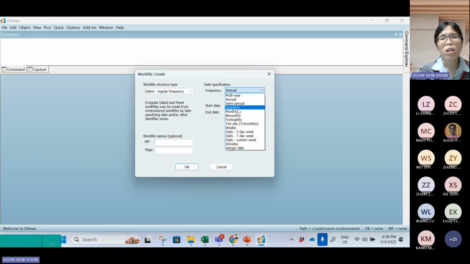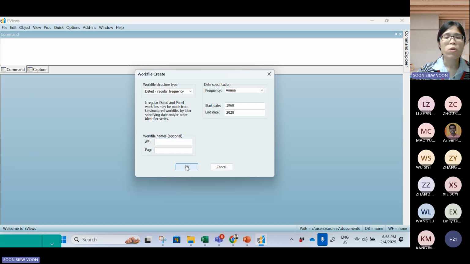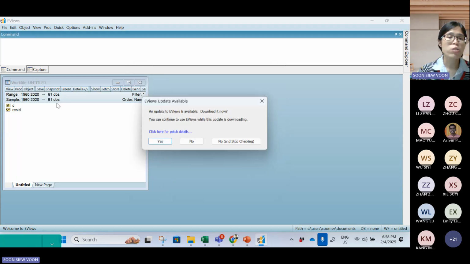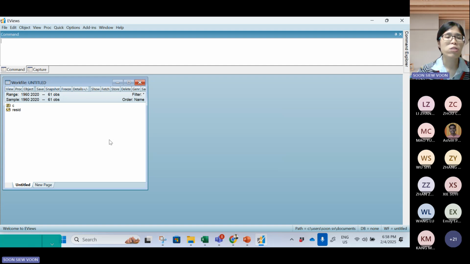You can have quarterly, monthly, bi-monthly, from the low frequency to the high frequency. So now I move from the low frequency. Then actually we also can have the high frequency monthly data as well, right? So you click OK for my 61 observations. If you are asked to update, maybe you can skip it, because of changing time, right? But it's good for you to update, right? So I have 61 observations in total.